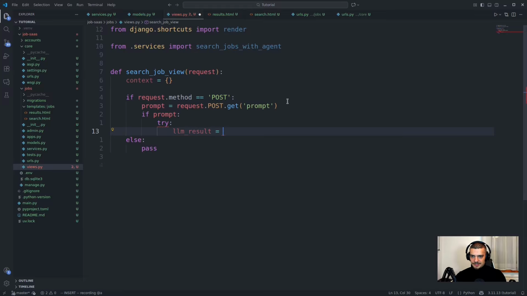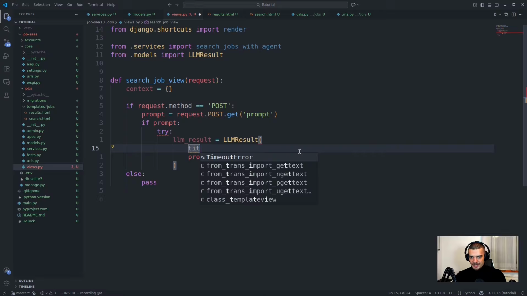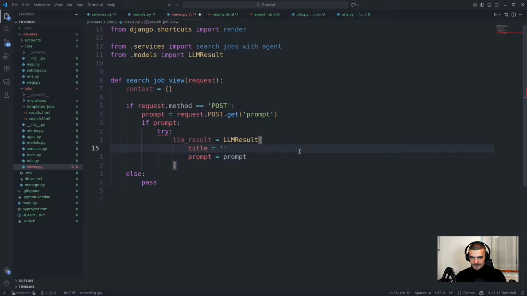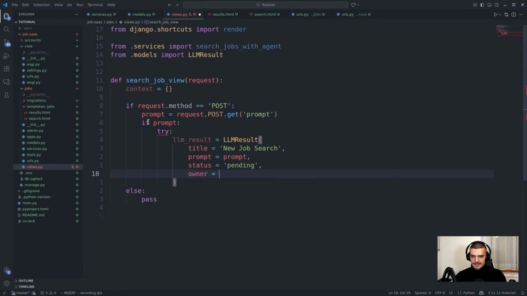So I'm going to say llm_result is going to be equal to LLMResult. That of course needs to be imported, so from .models import LLMResult. And we're going to have to set a couple of things by default. The most important one already here is the prompt. So the prompt is going to be the prompt. The title is just going to be a generic title. It can be reset by the model. We need to implement this functionality, so I'm going to provide my model or my agent with another tool, which is set the title of a specific LLM result. So by default, it's going to be just new job search, but we're going to be able to adjust this. Status is going to be pending. That is, I think, the default anyway.